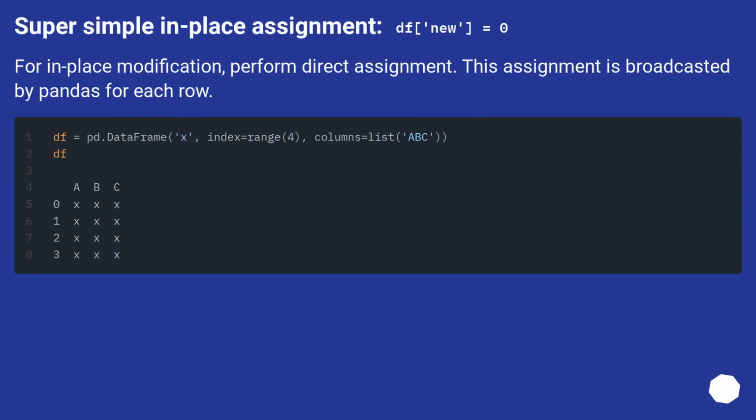Super simple in-place assignment: df['new'] = 0. For in-place modification, perform direct assignment. This assignment is broadcasted by pandas for each row.